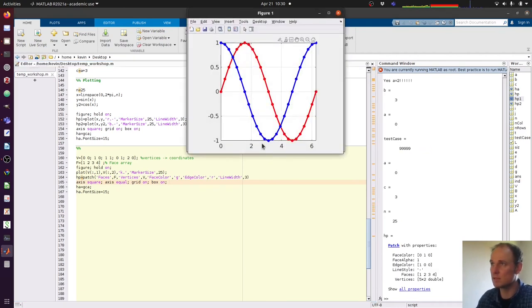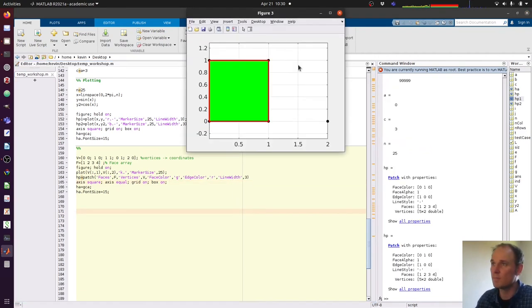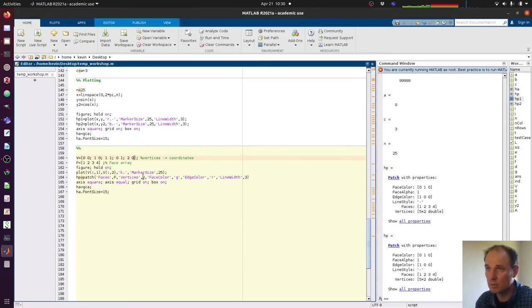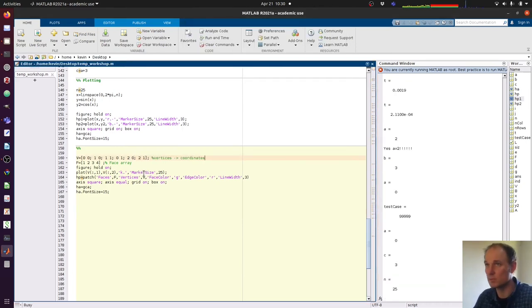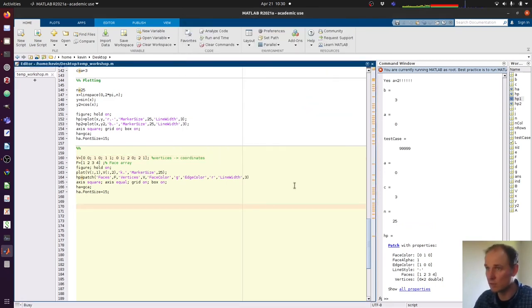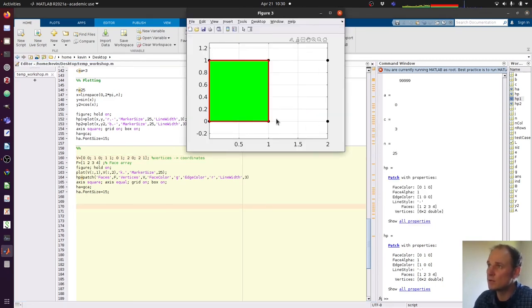It means that the units on the x-axis are the same as the units on the y-axis. You can see now it is a square as we intended. Added this 2, 0 point, and now I'm adding 2, 1 as a point. An extra point, 2, 1. So I ran it all again, sorry. There.